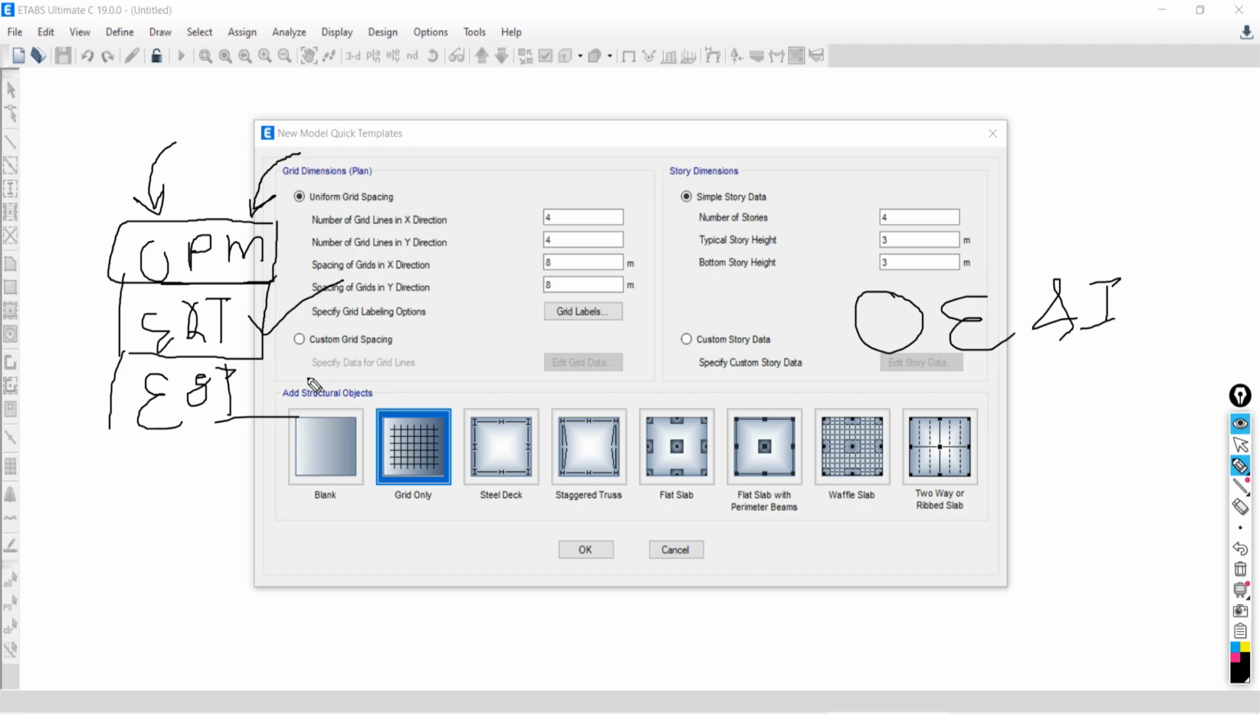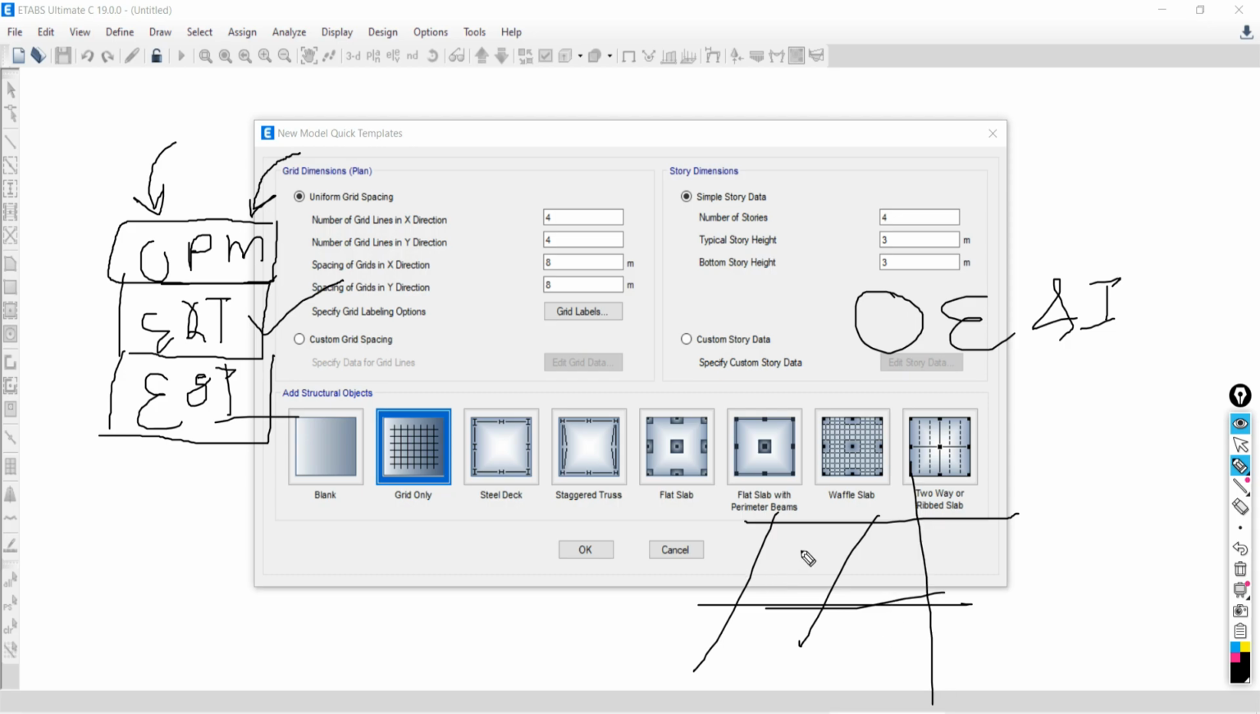And the export and import method is another option, where we will prepare these grid lines in the CAD software, and we will import those grid lines into the ETABS software. Now the question is, under which situation should we use the ETABS quick template option, and under which situation should we use the export and import method?